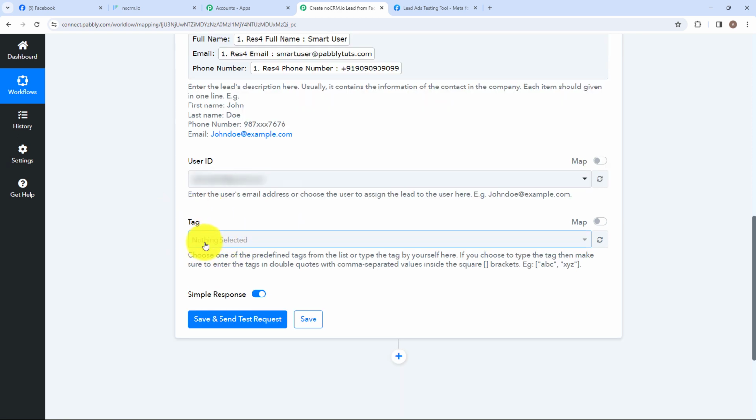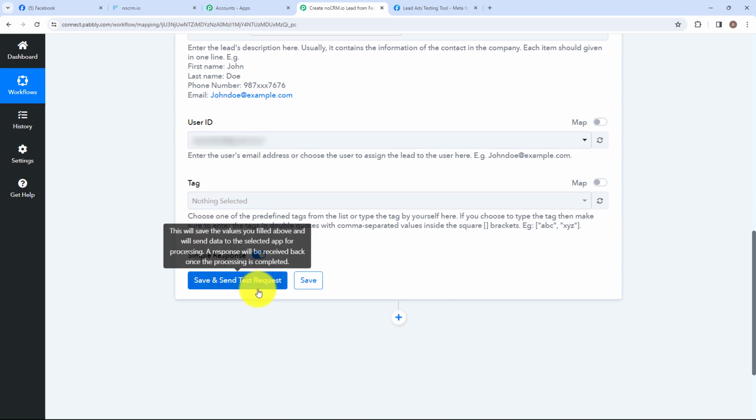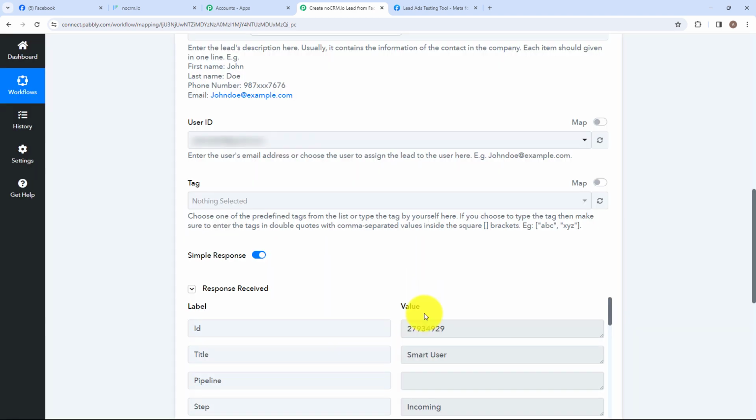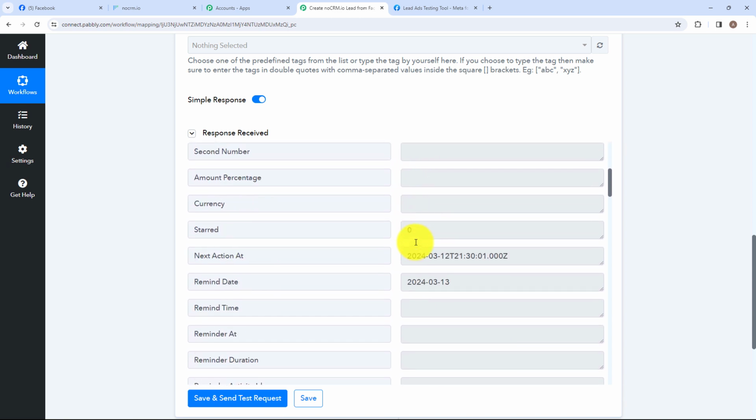After that, we need to enter the tag, and it says choose one of the predefined tags from the list or type the tag by yourself here. If you choose to type the tag, then make sure to enter the tags in double quotes with comma separated values inside the square brackets. For example, this. And I do not want to add any tag over here, so I'm leaving this empty. After that, click on save and send test request. And here we have successfully received the response.